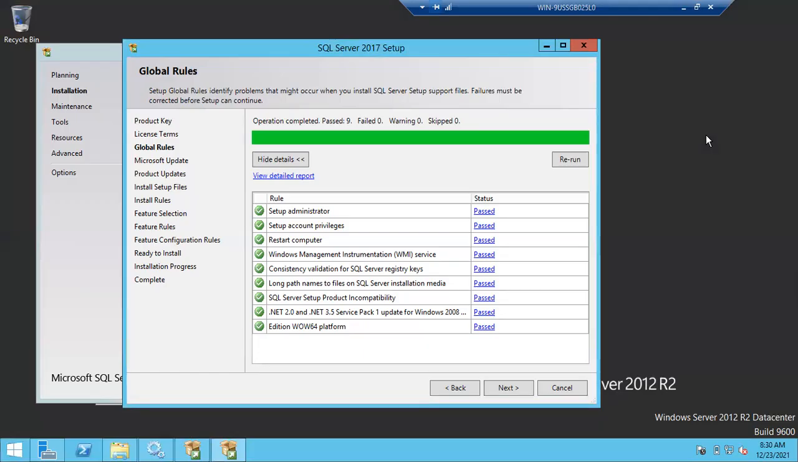Again, it is very much recommended before patching. After patching, you have to reboot the server. Before installation and after installation also, you have to reboot the server. So if this check is failed, the solution is to close everything, restart the server, and reinitiate the installation process.